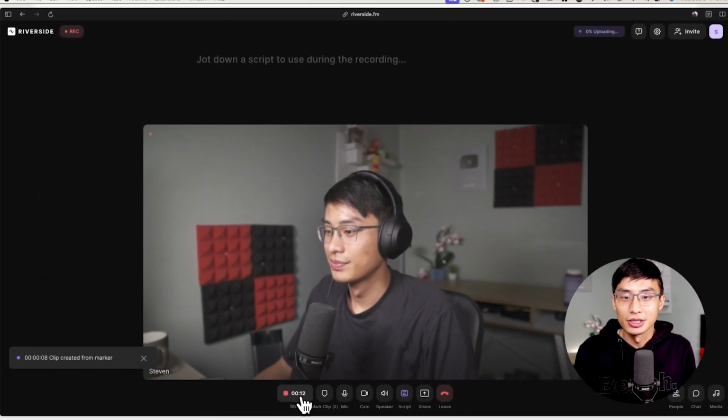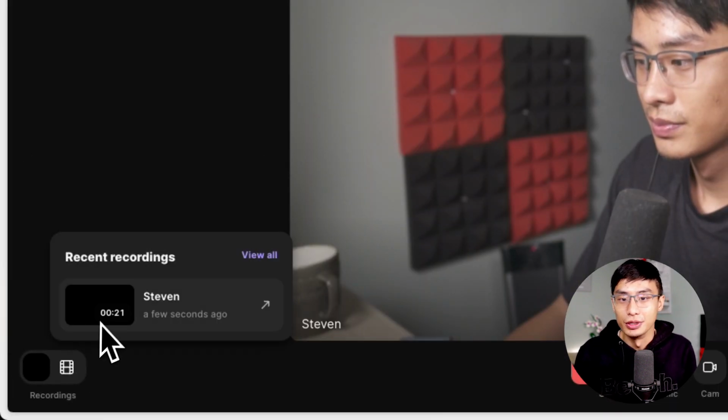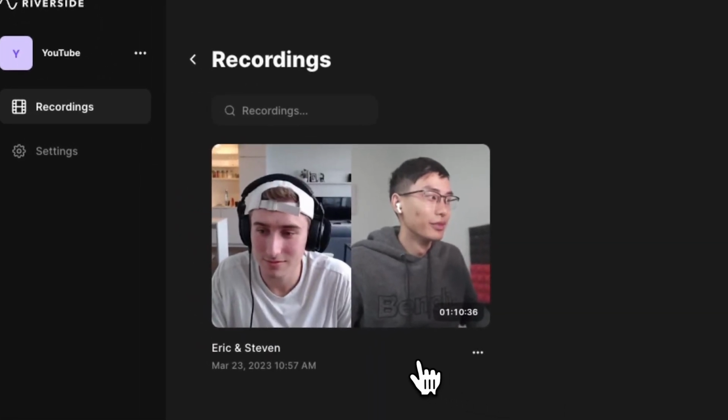Once you're done, click on stop and your recording will be done. Now in the bottom left-hand side, you'll have the option to view your recording. Once you click on it, you'll see the new recording plus any previous ones you've made. Now let's go to the Magic Clips editor. In this example, I'm going to use an episode that I filmed earlier this year with a guest. I'm going to click on it here.